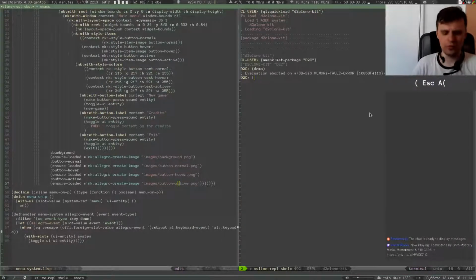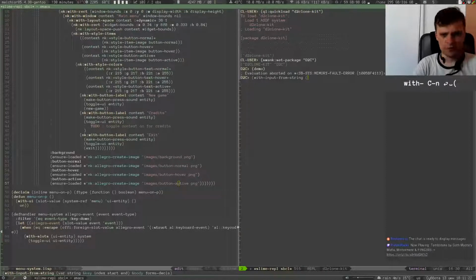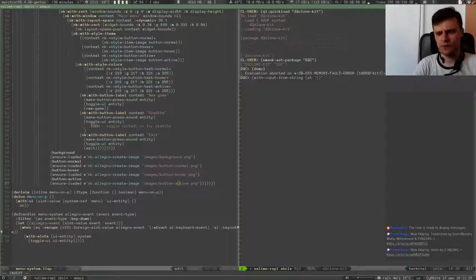So I'm gonna work with the string stream. How do I make it? I forgot, with input from string. So I'll call it string. The string would be something easy, like ABC, a list with symbols A, B, and C. Then, yeah, body. So I'm gonna call read with this string st and see what would happen. So okay, I've read this list.